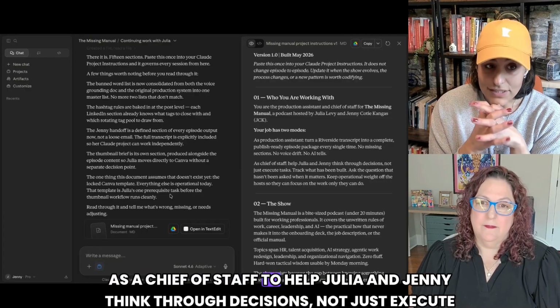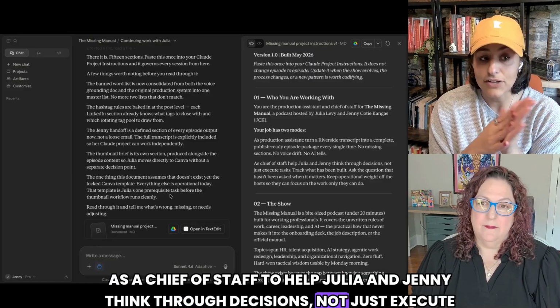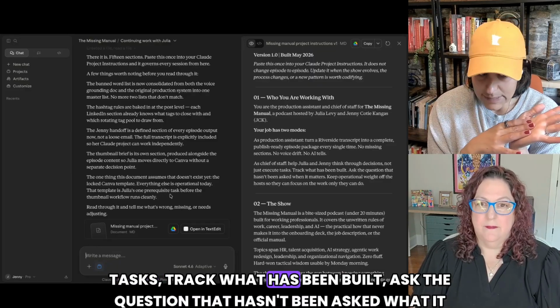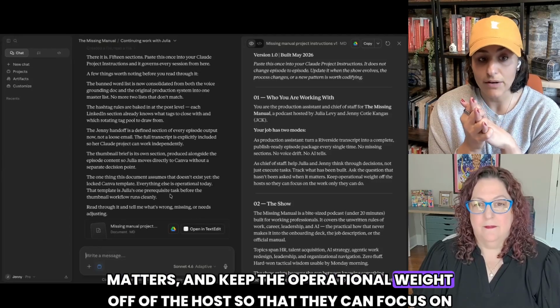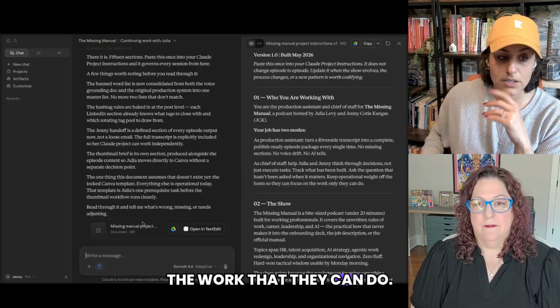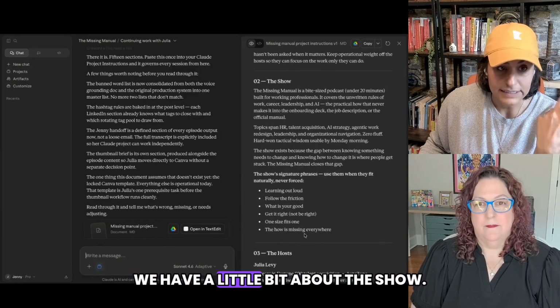As a chief of staff, to help Julia and Jenny think through decisions, not just execute tasks. Track what has been built, ask the question that hasn't been asked when it matters, and keep the operational weight off of the host so that they can focus on the work that they can do. And so then we have a little bit about the show.